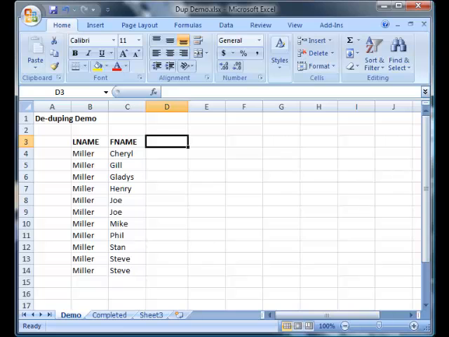Since several people asked that I show how I would go about creating a deduping mechanism using Excel, I've recorded this brief demo. What you see on the screen are two columns from an Excel-based mailing list. You'd have a first name and last name.